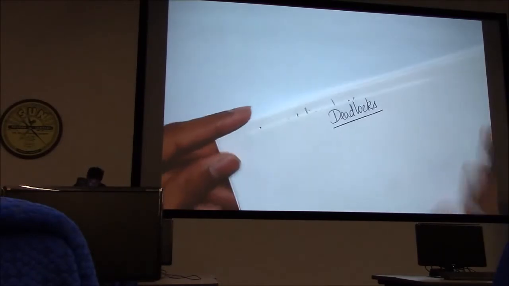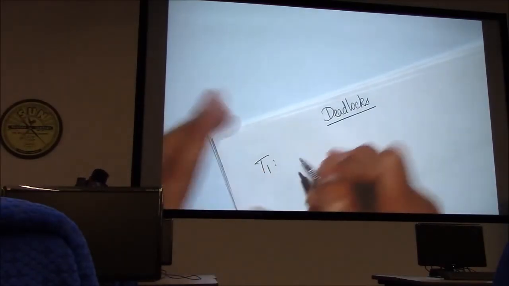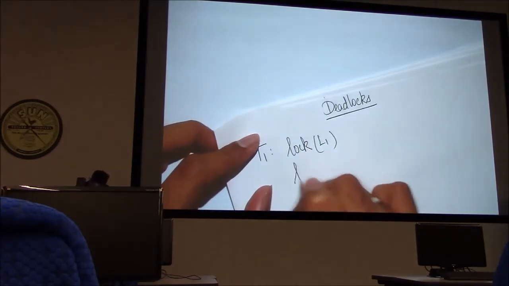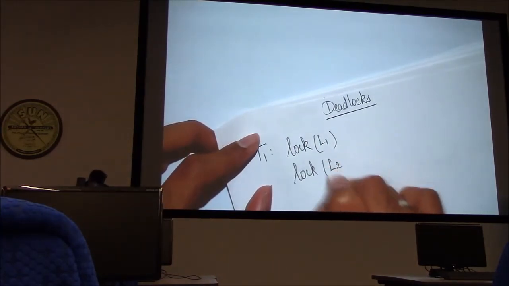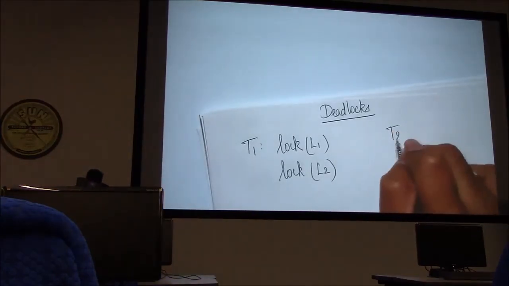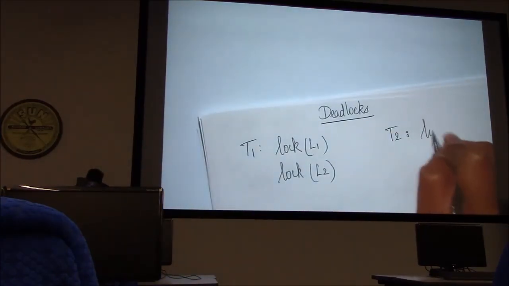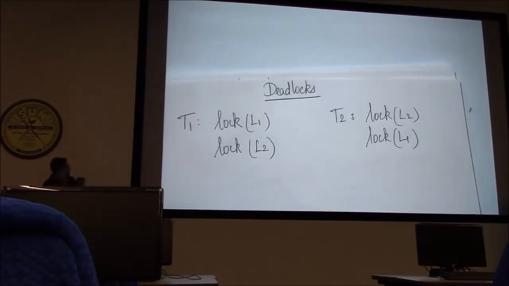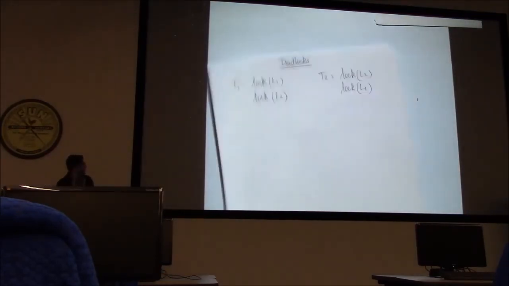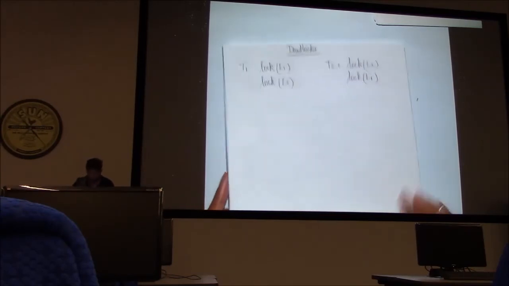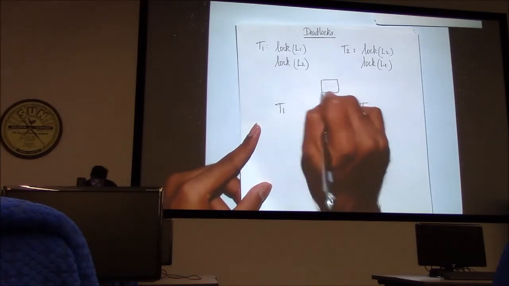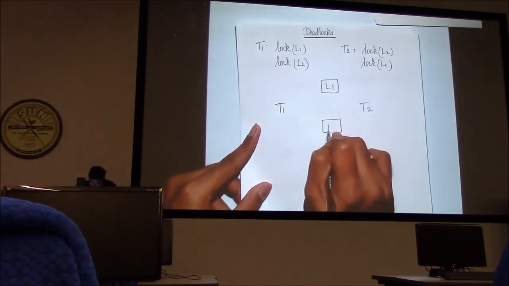Okay, so deadlocks can happen in situations like this. Let's assume thread 1 is trying to acquire lock L1 and lock L2, and at the same time thread 2 is trying to acquire lock L2 first and then lock L1. This is a case where deadlocks can occur. So there are two threads again, T1 and T2, and two locks that we have, L1 and L2.